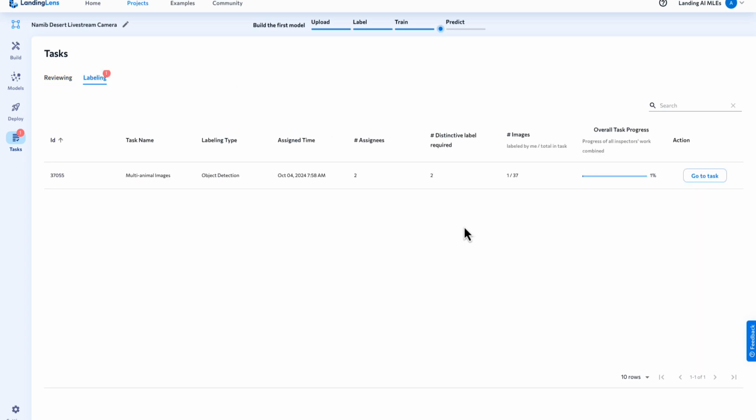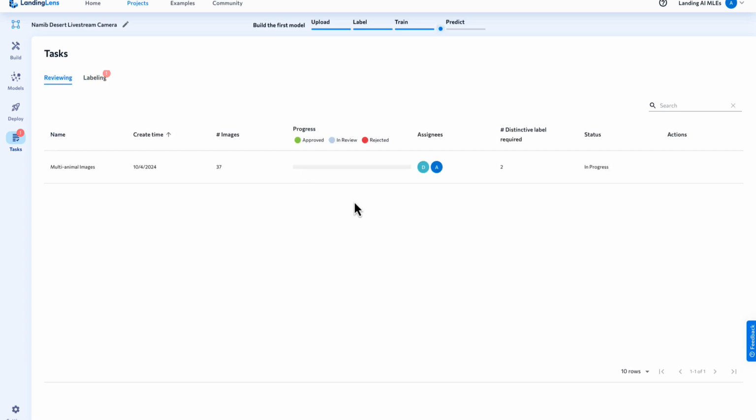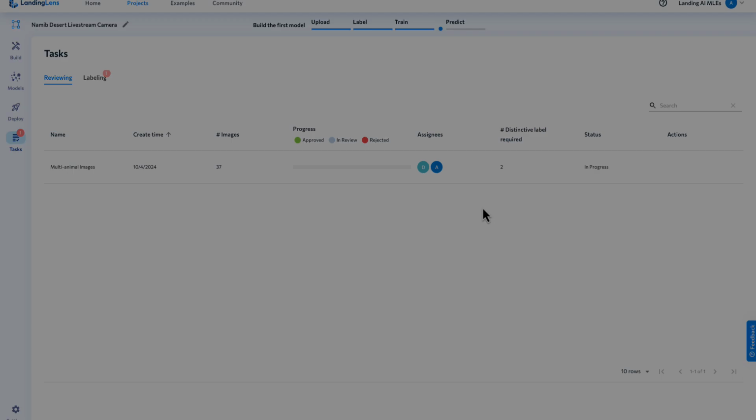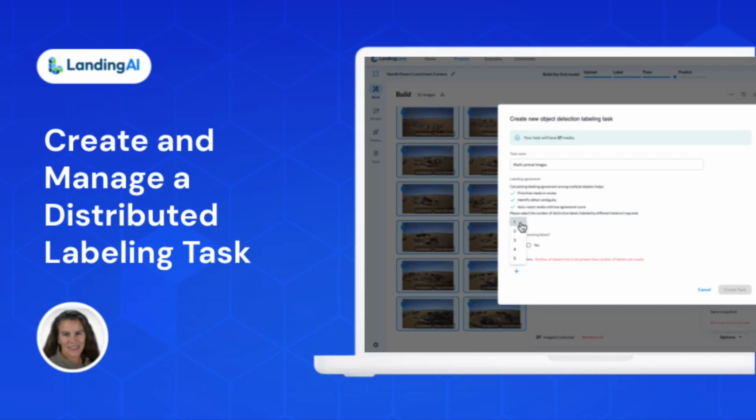Now I can see from my personal view that 1 of 37 images are completed. And from the review area, none of them are completed because all of them will require at least 2 people to label. Now you should have the skills to select images from the build area, assign them to labelers, and also monitor the progress.